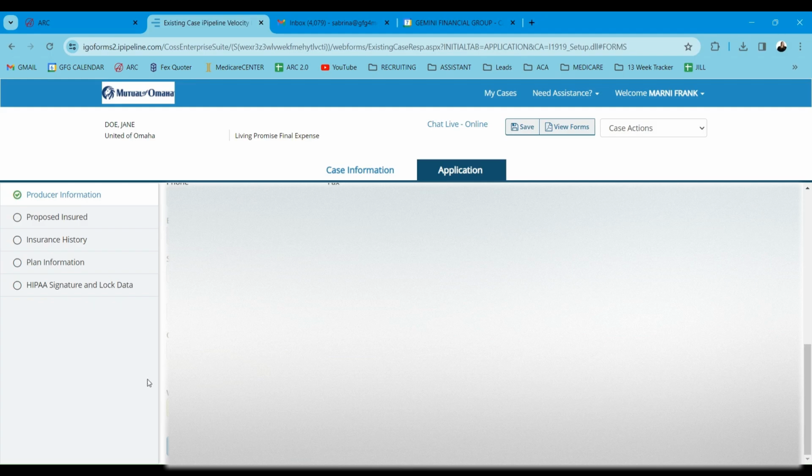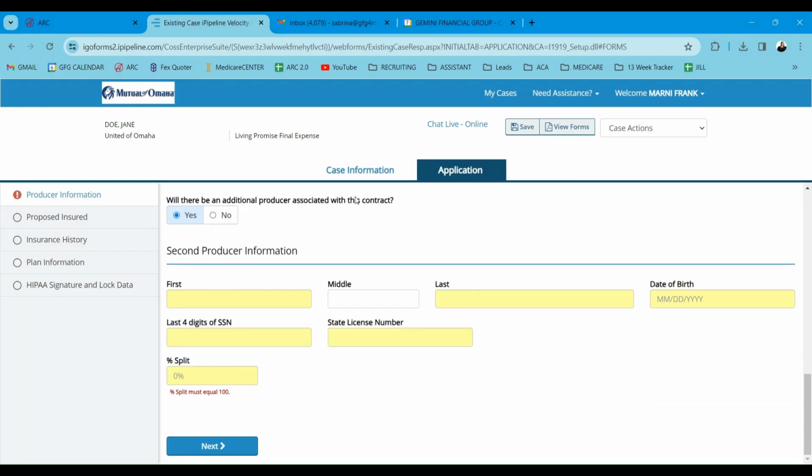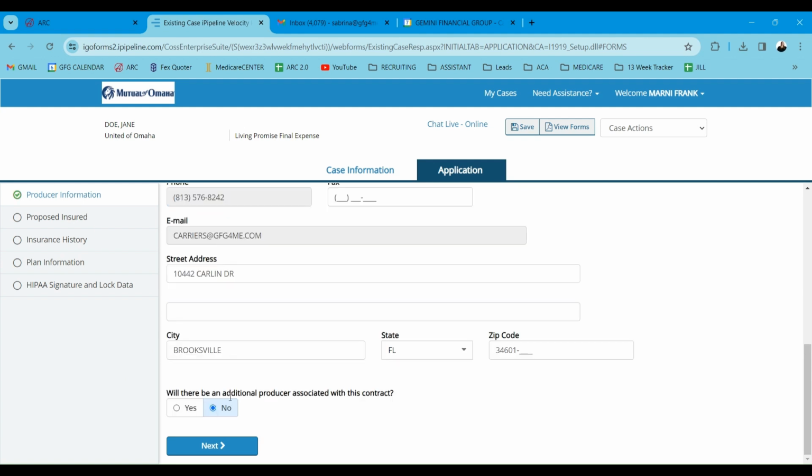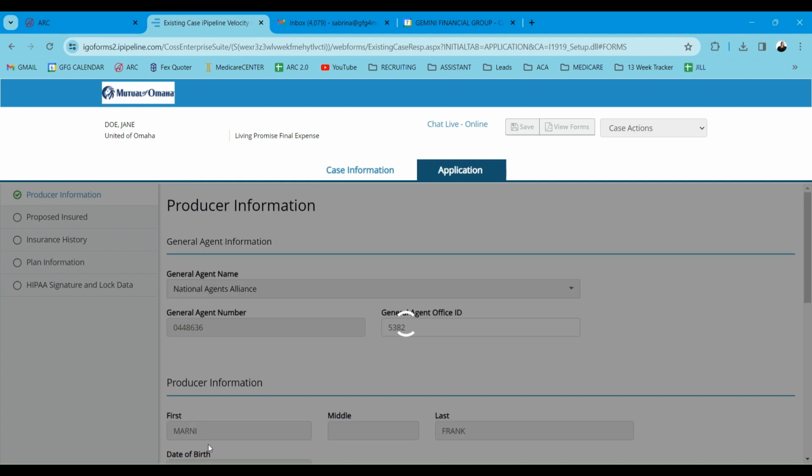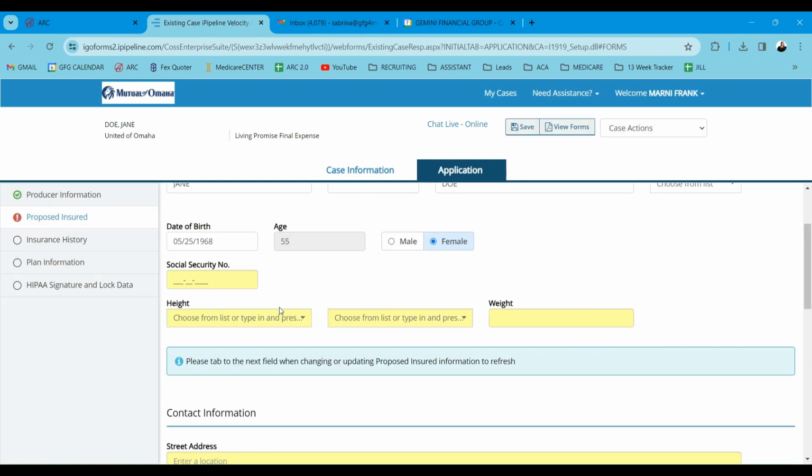This is if, will there be an additional producer associated with this contract? We're going to say for this case, no. If you wanted to say yes, you put them in as well as the split that they want on that. So 50-50, whatever you want it to be.